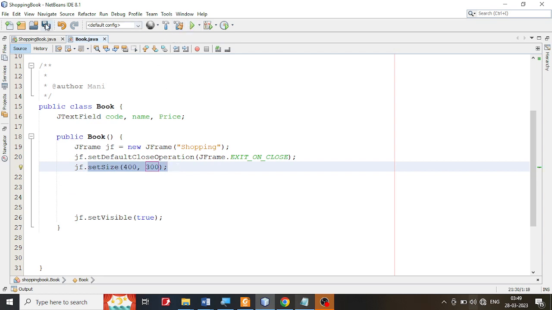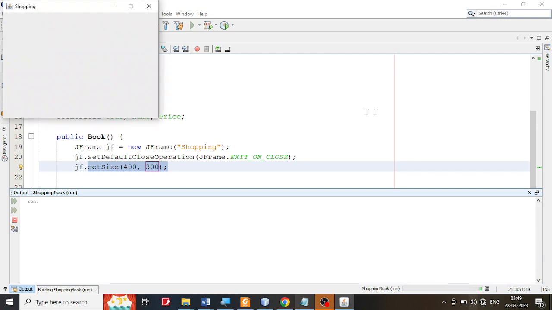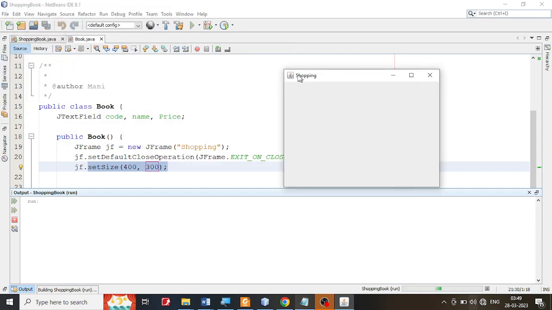Let me run it again and let's see what's going to happen. Now you see it's not coming like a small box here. It has come with the width 400 and the height 300. So you got it.